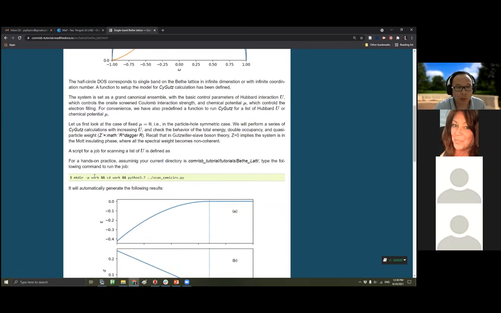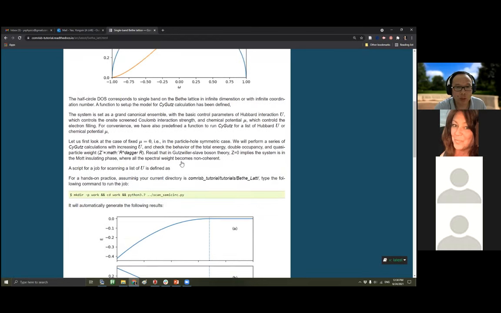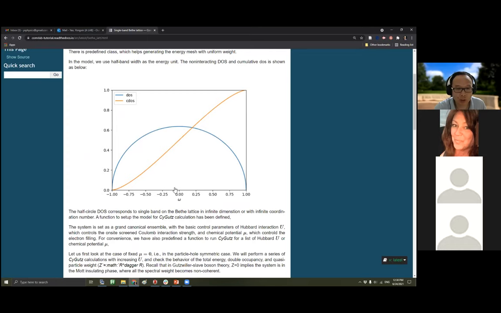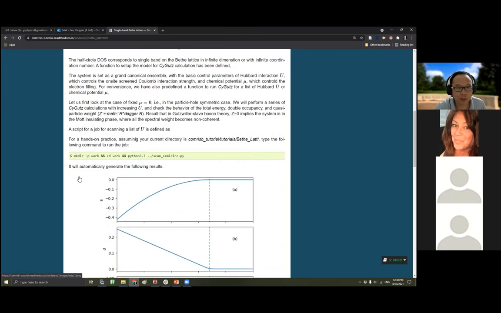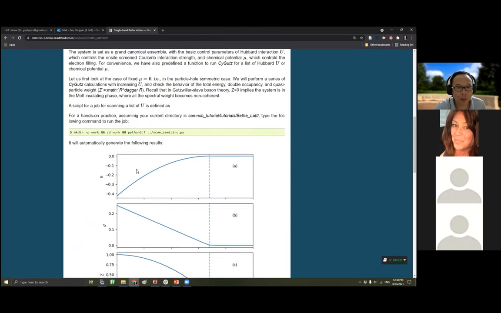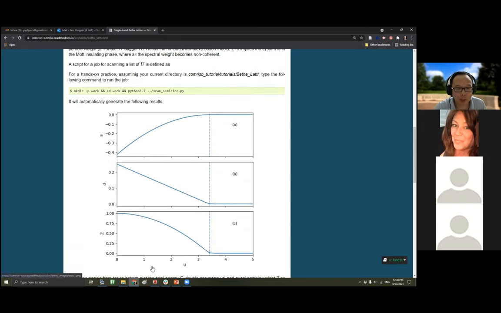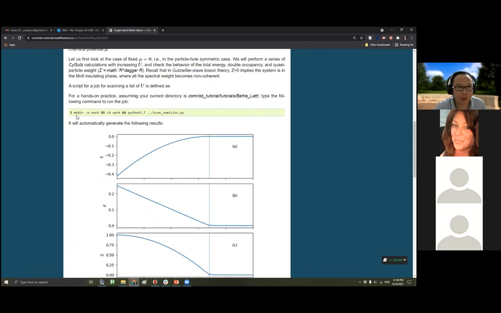For the first example, we fix the chemical potential to be at zero. So that means the chemical potential is here. Then we have one electron filling at each site, so it's exactly the half filling case. Then in that case, if we do the calculation by changing this Hubbard U from 0 to 5, let's say, then you can simply use this command line to do the calculation.